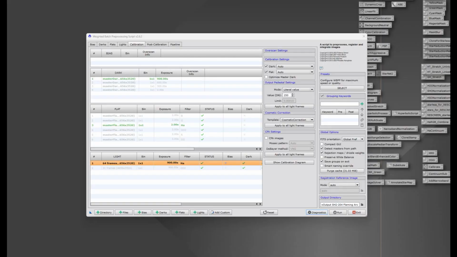The next tip is in the weighted batch preprocessing script. It has to do with the pedestal setting. This actually raises the floor of the black point in the processing steps internally, such that if the calculation comes up with a small negative value, it would normally clip that up to 0. What this does is add a small value at the bottom after the math is done during the stacking process.